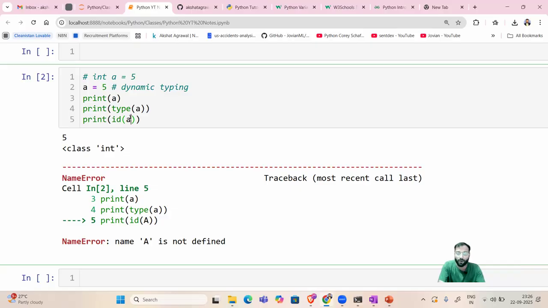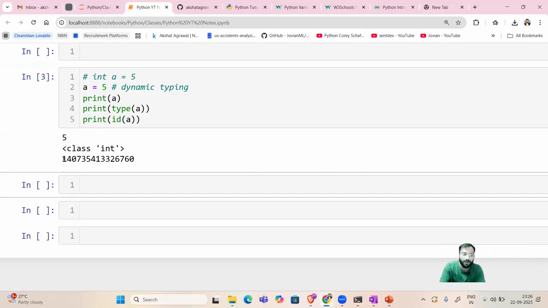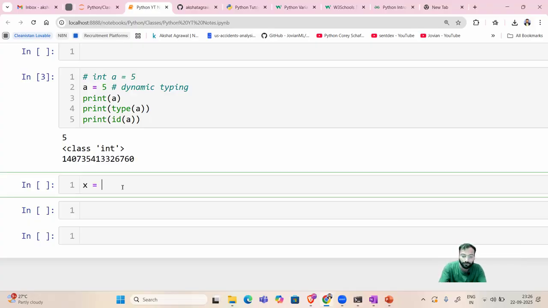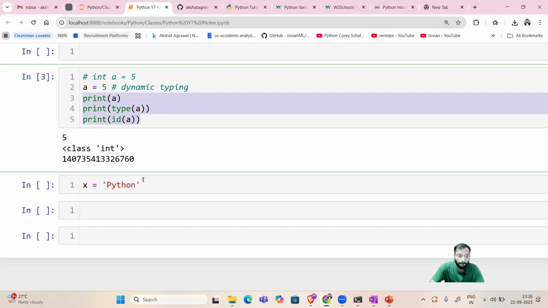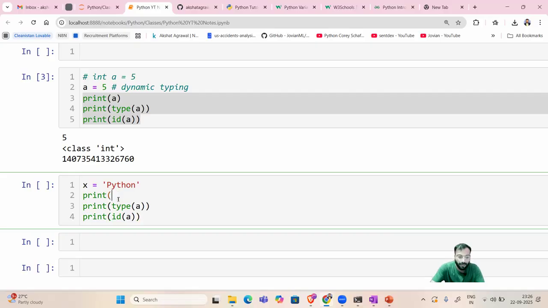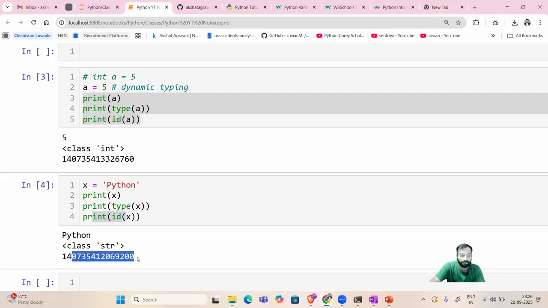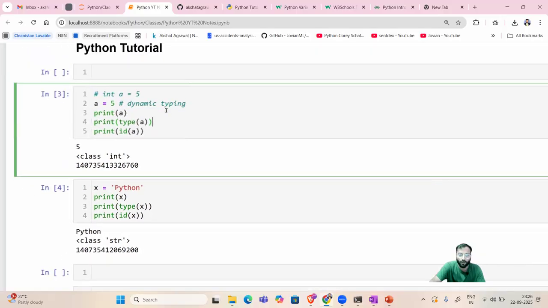So instead of A, I'll say small a and run it now. So this is the memory location of A, the address in the memory, right? Similarly, if I say x is equal to Python, and I print x, type of x and ID of x, you will see print x is printing Python. The type of x is the class string, and the memory location is this, right? So this is how we define a variable in Python.